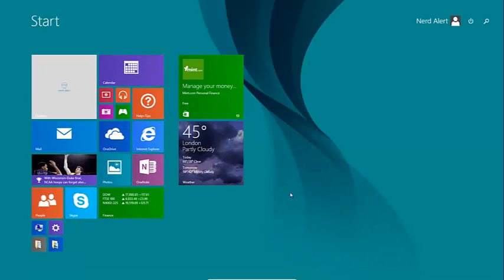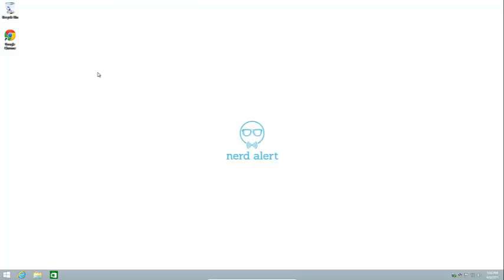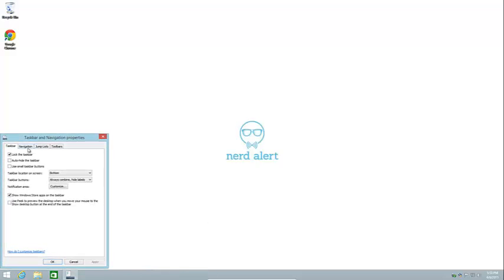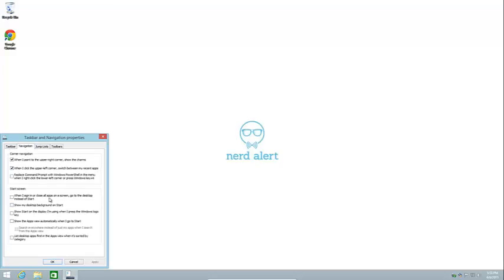One thing you can do to the Metro mode to make it a little less scary for people is, if you go to the desktop mode and we go to the taskbar, if we right click on that, I'm going to click properties, I'm going to go to navigation here, and if I check off these two things, that helps. This first one makes it so we start in the desktop mode as opposed to the Metro mode when you turn on your computer.